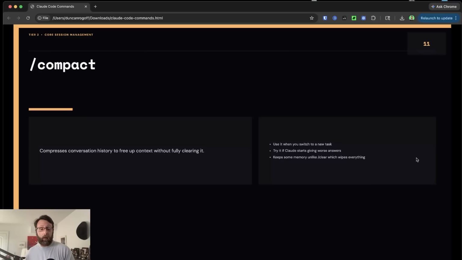Compact is a little different than clear or reset. This is actually going to compress the conversation history to free up context without fully clearing it. So it will keep some of the most important pieces of your conversation. There will still be some context that exists. So use this when you want to switch to a new task without completely clearing the memory. So try this if Claude starts giving you worse answers.